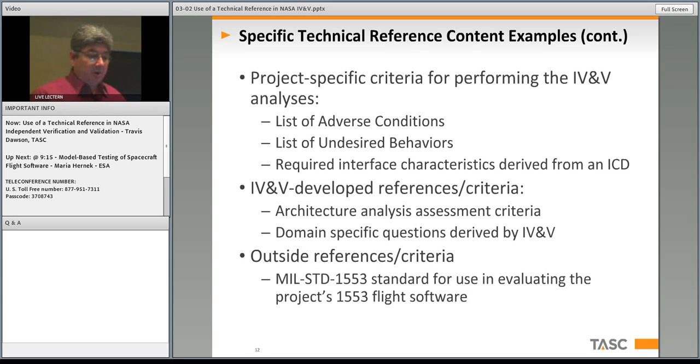Paraphrasing. So if you're going to evaluate the system against adverse conditions, one of the things you might want to have is a list of such adverse conditions or a list of undesired behaviors. Now, those can certainly grow, be based on or evolve from prior experience, prior missions, but they will be somewhat mission specific. Those are examples. Interface characteristics derived from an ICD. IV&V developed references and criteria.